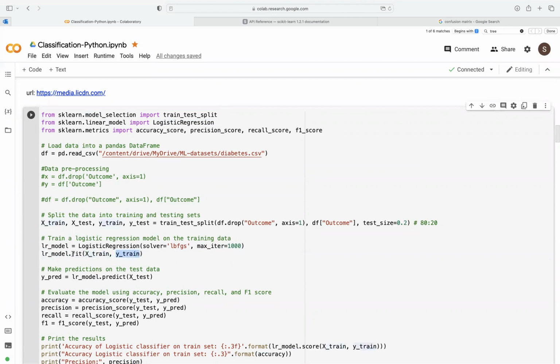So what this fit function does, this is where the magic happens, right? You're training your model to learn the relationships. Once it learns the relationship between your predictor variables and your outcome variable, we can now use it to predict on our test data. Remember this 20%, the test size here.